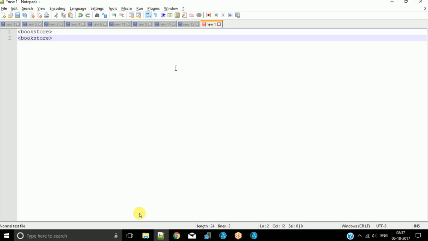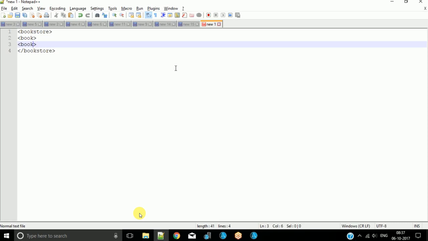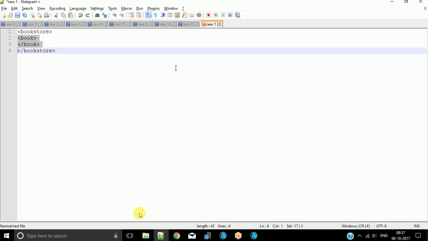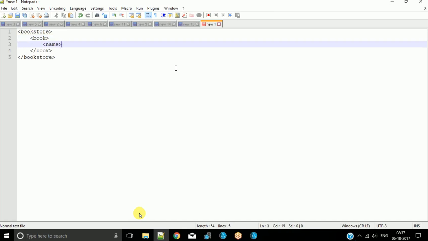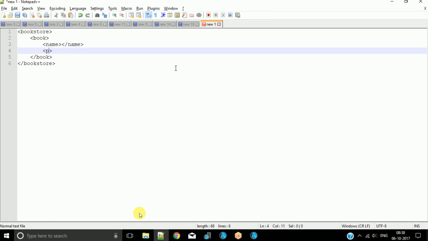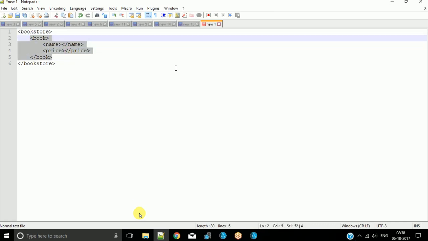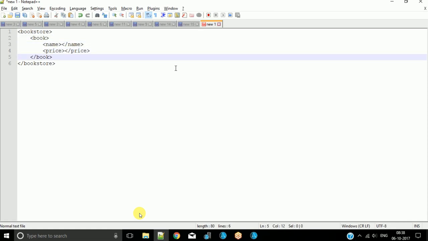Bookstore will have different books. This is about one single book, and I will have different books. Here is the book name, and here I'm going to give the price. I don't want to extend all the things.